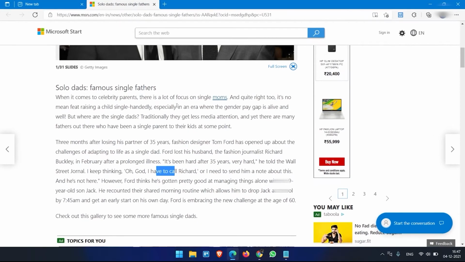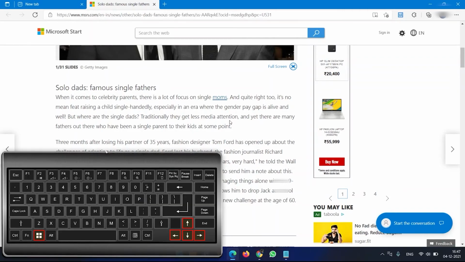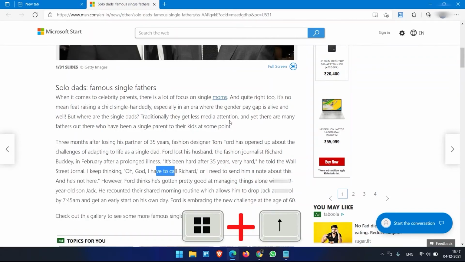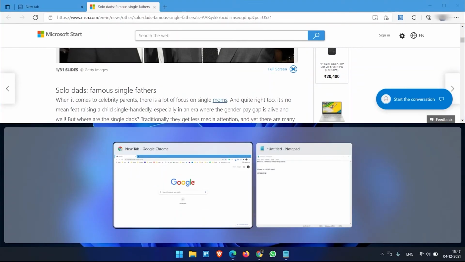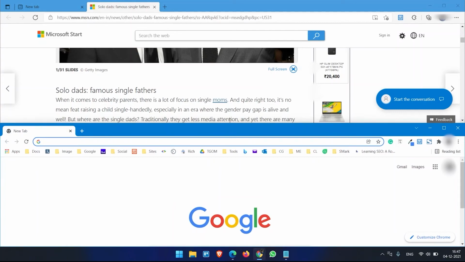The next thing you can do is control the open application with Windows plus the arrow keys. If I press Windows plus up arrow, you can see the opened application, Microsoft Word, has gone to the upper side of the screen. Now I can fit another window to the bottom of the screen. So you can see I have controlled it with the keyboard.